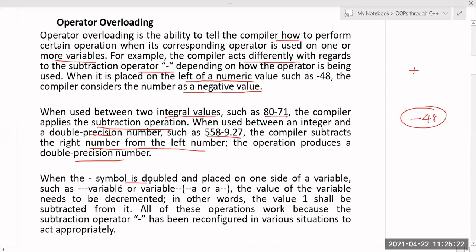And if I use this minus symbol doubled and placed on one side of a variable, like minus minus a or a minus minus, then it is used as the decrement operator. What is the meaning of that? I can subtract one from that particular variable. All of these operations work because the subtraction operator has been recognized in various situations to act appropriately.